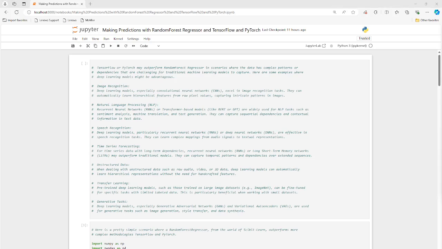Hey there, everyone. Today I have a very interesting topic. I want to compare random forest versus TensorFlow versus PyTorch and see which model is capable of making better predictions.